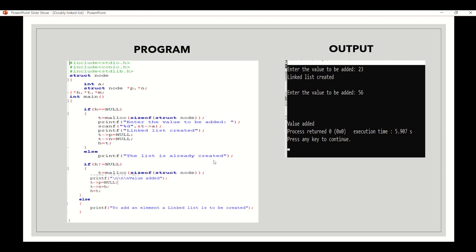So this is the program of insertion at the beginning, and for the output of this, we first create a node and give the data value as 33. So first the linked list is created, and I'm adding a value. Then I have to add the next node here, at the beginning. So I'm giving the data value as 56. As the value is added, it's shown here. This is the output of the insertion of a node at the beginning.